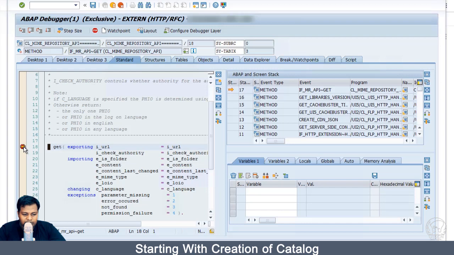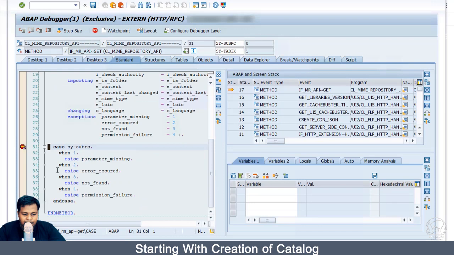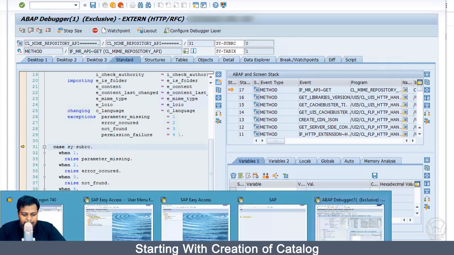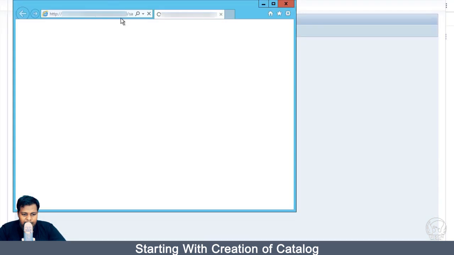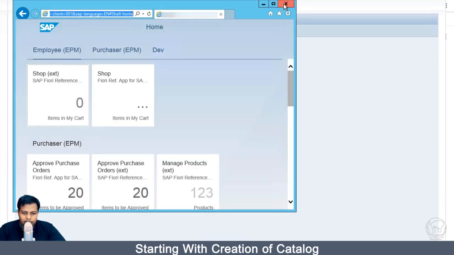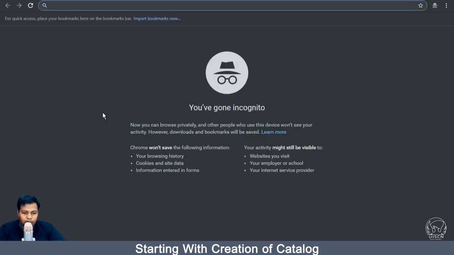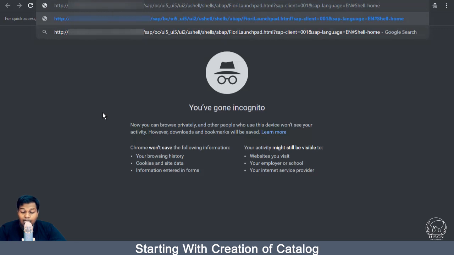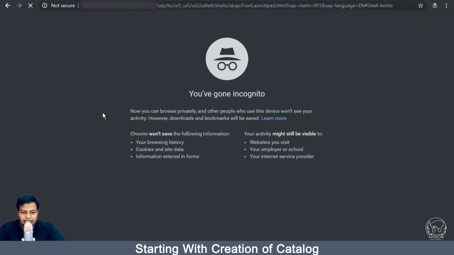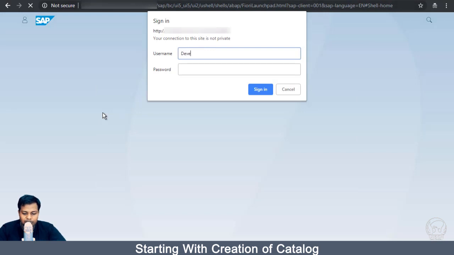There's a debugging point which I set, which I don't need. I'll just pass by this and this also. Okay, so basically if I come here, I'm still waiting, and I'm just going to copy this Fiori Launchpad URL. I'm going to go in Chrome. I will open a new incognito window, because I would be signing in with the credentials of this new user, which is developer 3, and the password.